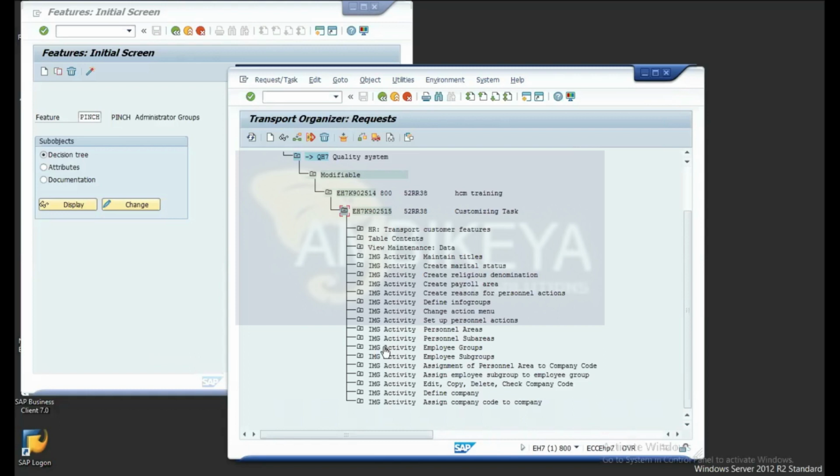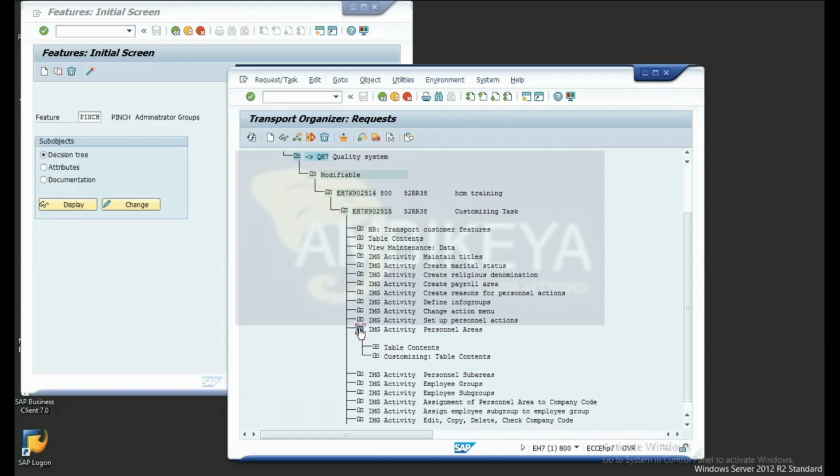Can you click on personal area here? Yeah, click on table content. So see, the table name is T500P. This is how you remember. But if some individual is asking only table name and field name, that is sure that person is not a functional consultant, that is a technical person.